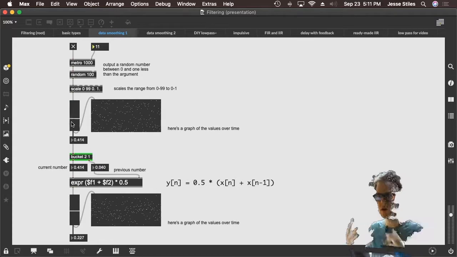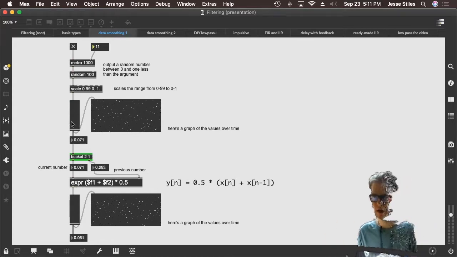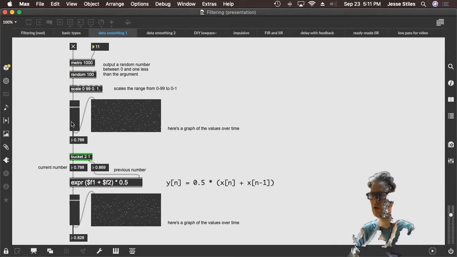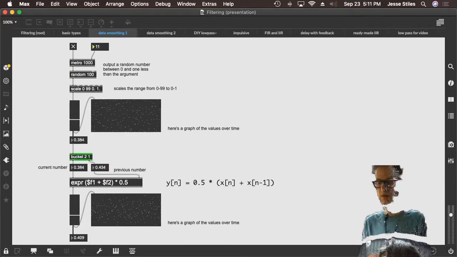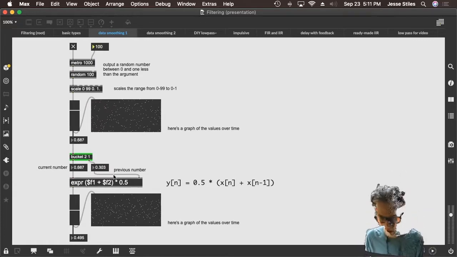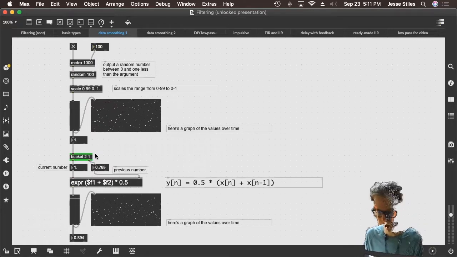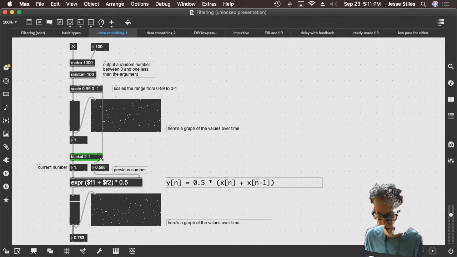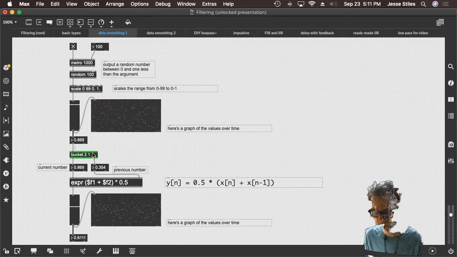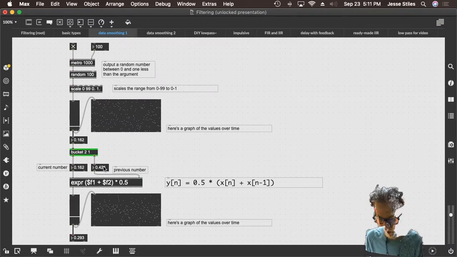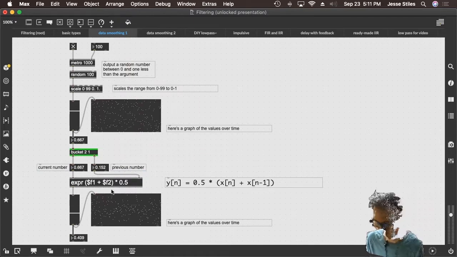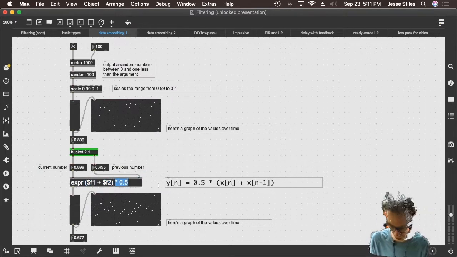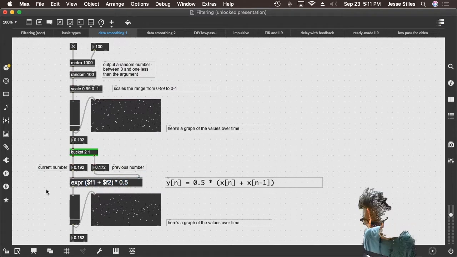And the way that we do that is by averaging the current value of the signal with previous values. So if we took this value, let's slow down this output again, and then we took the previous value, so bucket is an object that allows us to output previous numbers from a data stream. We've got the current value here and the previous value here, and we just did an average of these two. So here's an expression that sums these two floating point numbers together and then multiplies by 0.5.